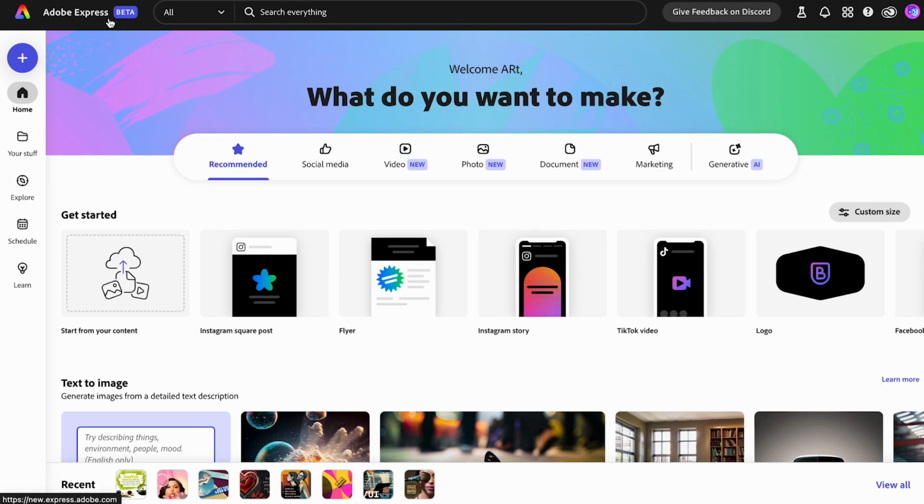Adobe Express beta, and it has so many new, exciting, cool, creative tools. And it's a beta, which means it's still in development, and there'll be more exciting, creative tools coming soon. But let's just jump right in.